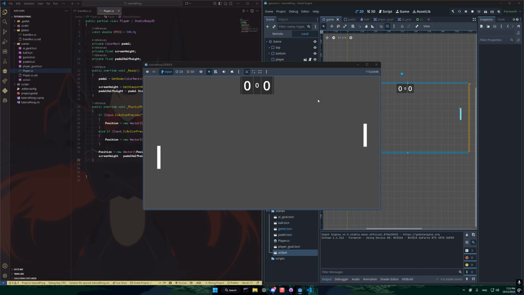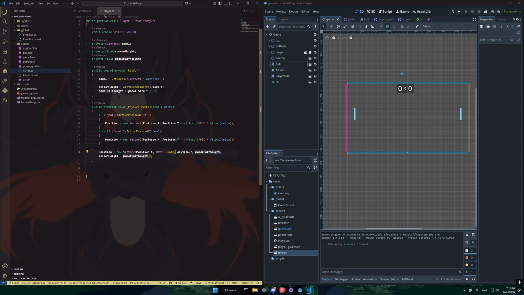Why are there three parameters? The first parameter, position Y, means we're clamping the Y position. That's what we're clamping. When you hear the word clamp, think of a clip, like clamping papers or something.